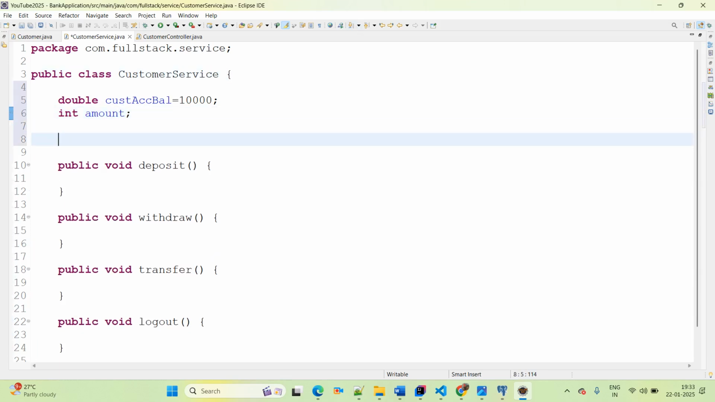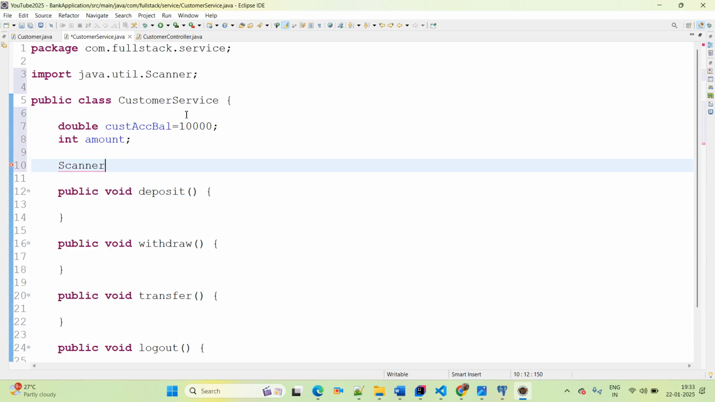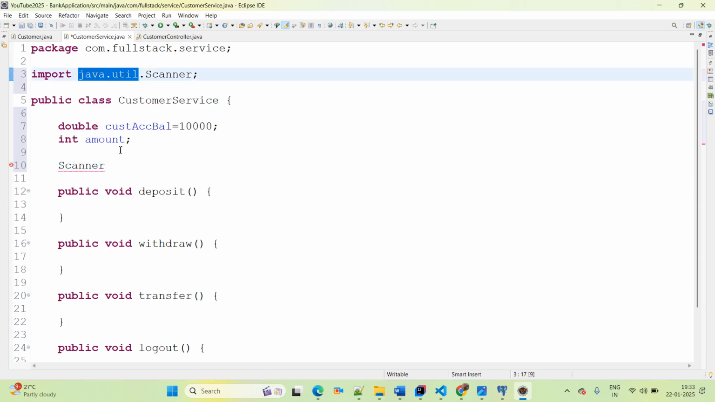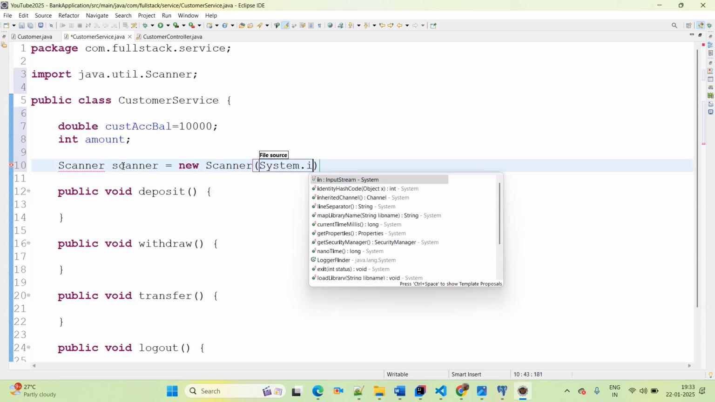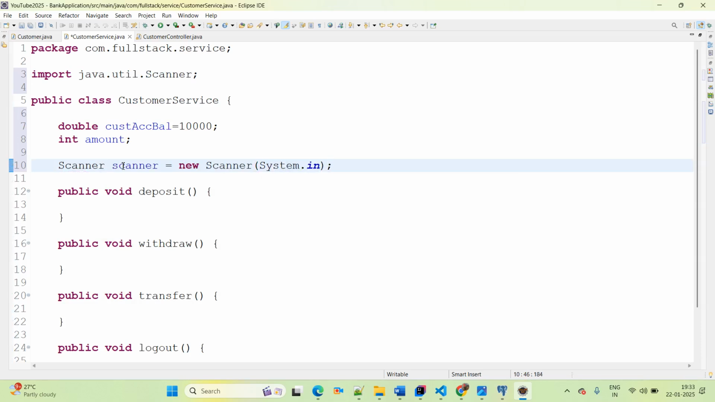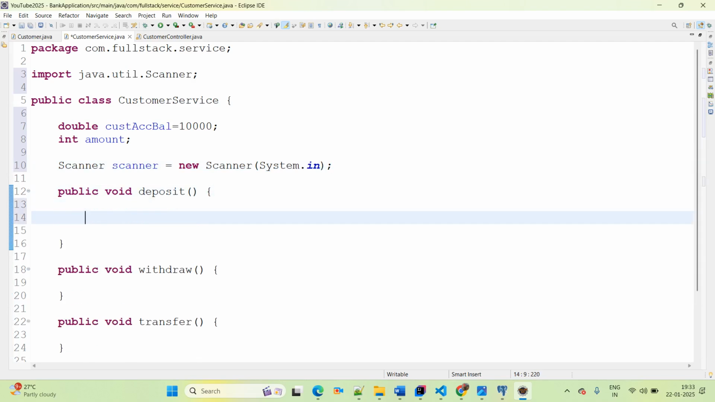Then we require to take input from the end user. That's why I'm creating an object of the Scanner class. See, Scanner is a class. This class comes from the java.util package. It will help us take input from the end user, and the class's first letter must be capital. Then Scanner scanner equal to new Scanner, and we are passing System.in here.